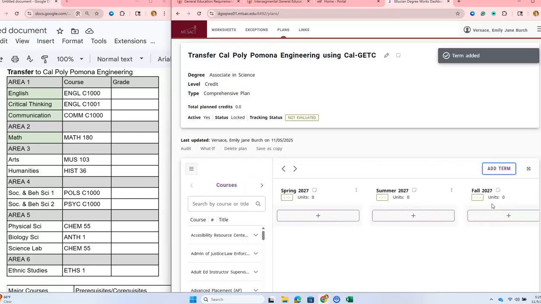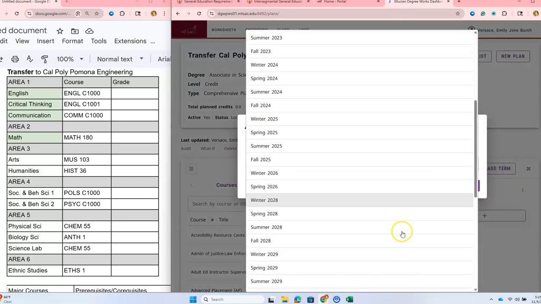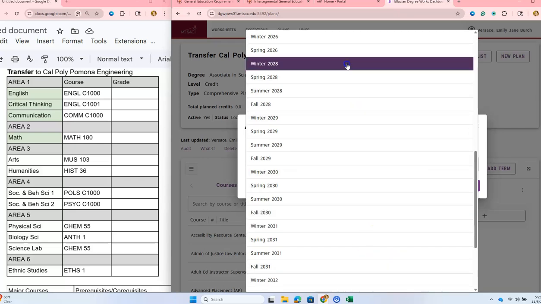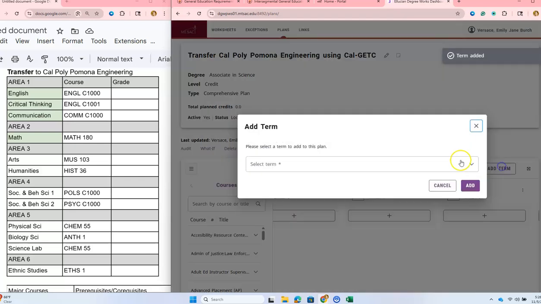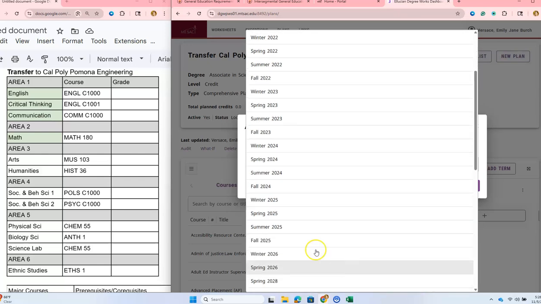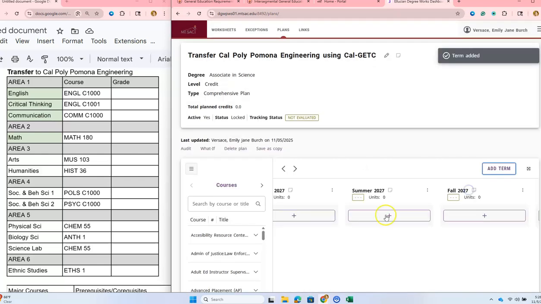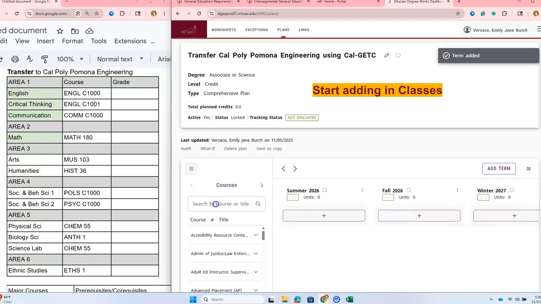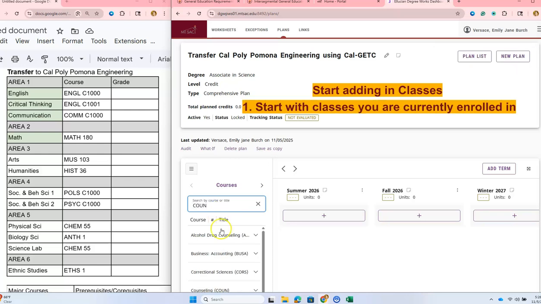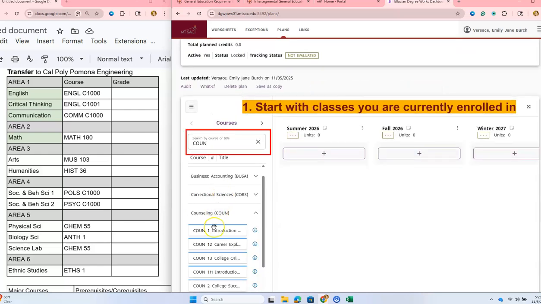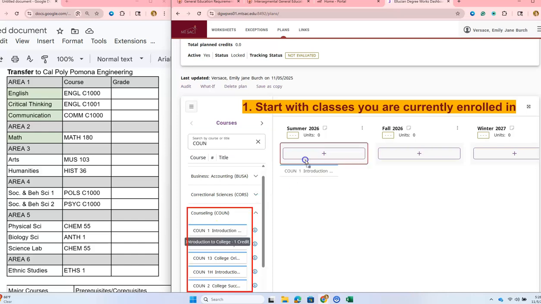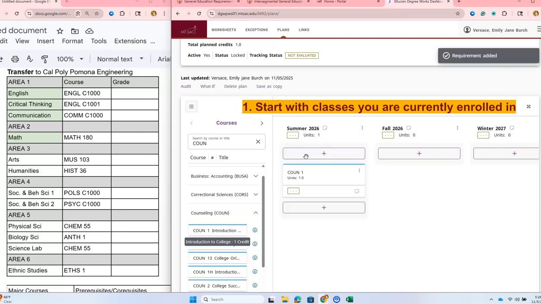I'm going to fast forward ahead so this doesn't take too long for you to watch. Now you can see on the left-hand side of the screen, I have the classes that I selected earlier ready to go. So now we can start adding in the classes. Click in this box to search by the course title. Use the 4-letter or 3-letter prefix for the class. And then below you'll see all the options. Next, click on your class and drag it into the semester.